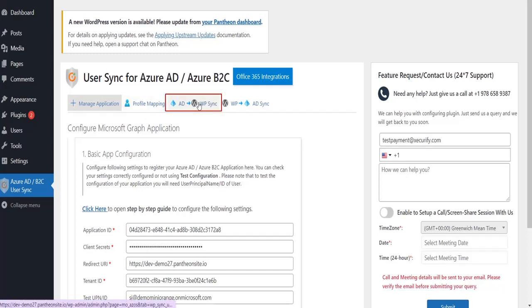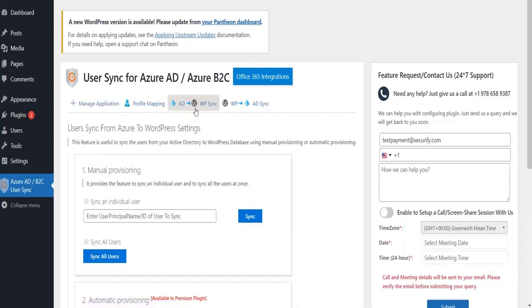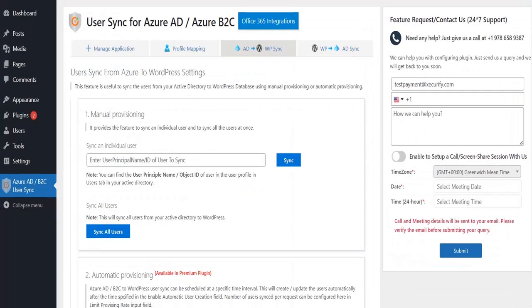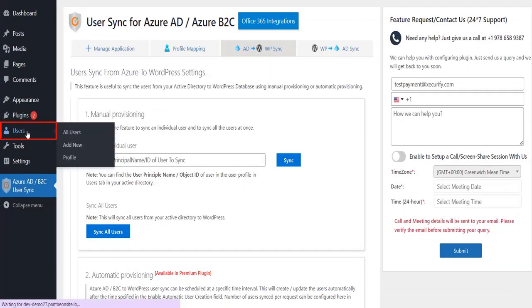Navigate to the WordPress User Sync tab. To sync an individual user, enter the user principal name or the object ID of the user whose test attributes you want to fetch. Click on the Sync button to sync your Azure AD user to the WordPress database. Navigate to the Users tab to get the details of the synced user.